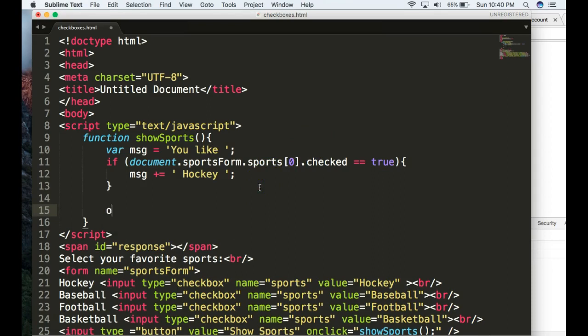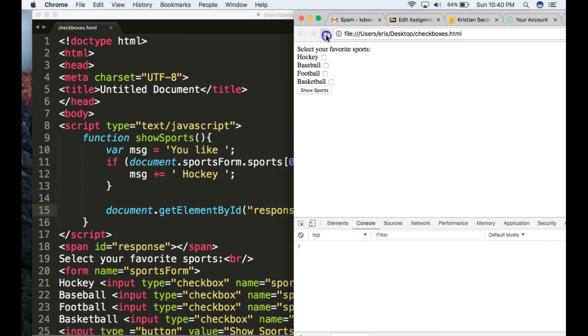At the bottom of this, I can do document.getElementById, and I'll grab the response, and I'll make the innerHTML equal to message. So now we kind of have this dialogue going between our form and our web page. So I can click hockey, and now it says you like hockey.